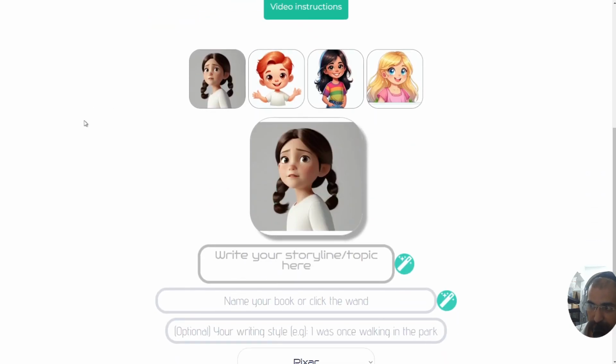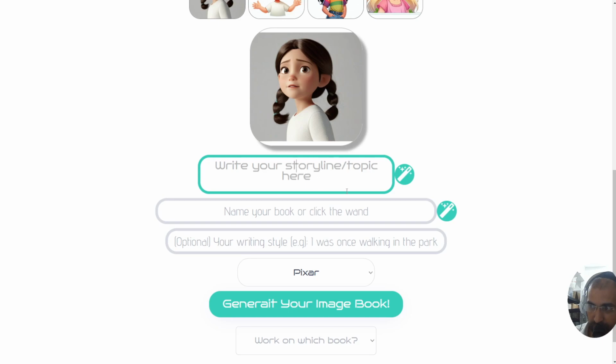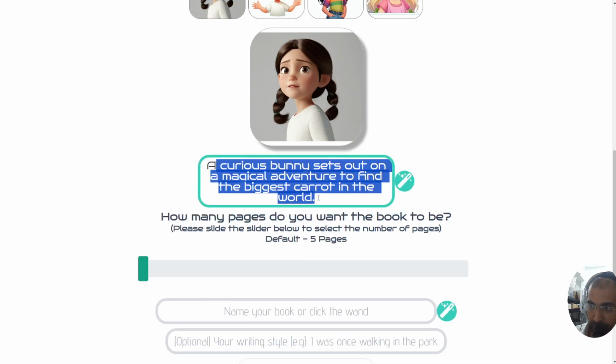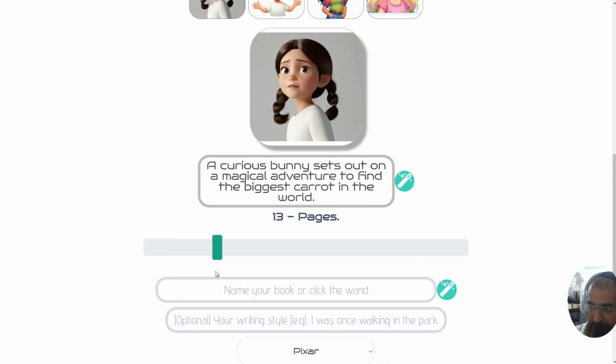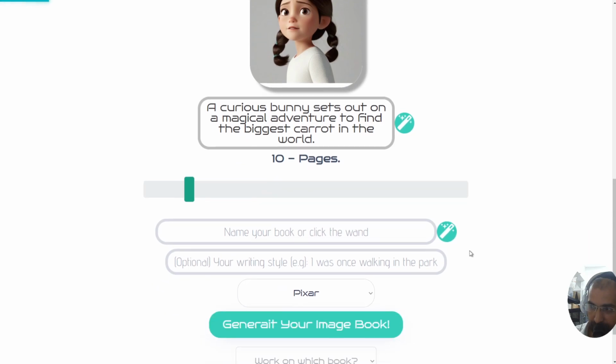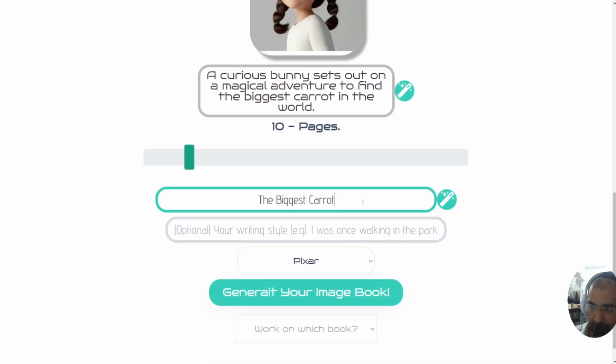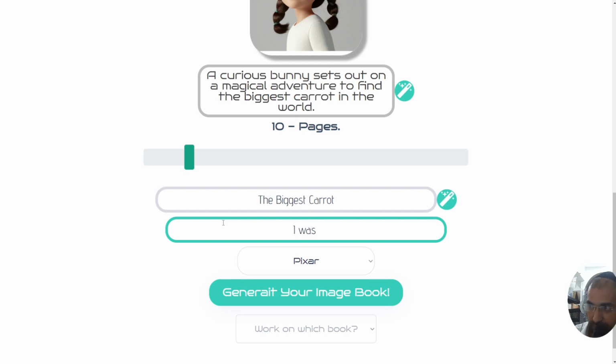You can either select a regular character and write your storyline here, or click on the magic wand button, which will create a storyline for you. And then you choose the number of pages the same way as before. Then you click the wand button. This will create a name for the book, and then you can write your writing style. For example, if you want it to be in first person, you can say, I was a cute bunny, because this story is about bunnies. So this is going to be the writing style.